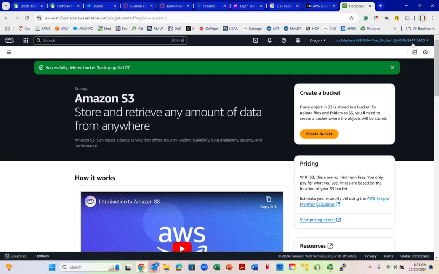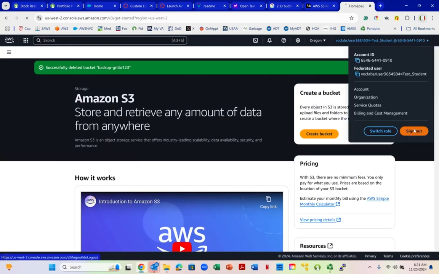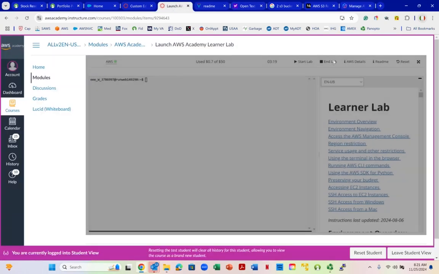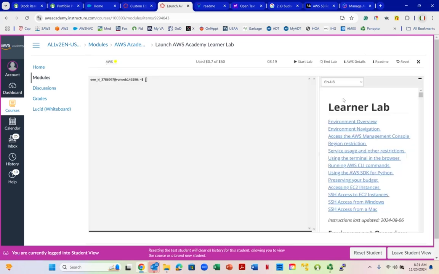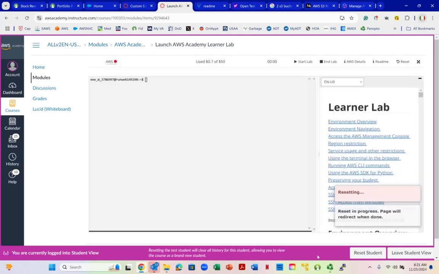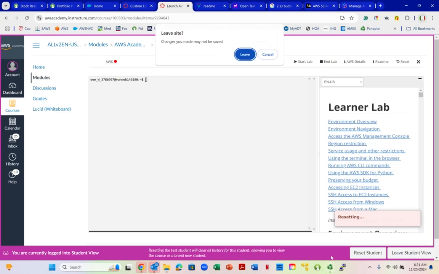You're actually done with the lab. You just log out, click sign out, go back to your Academy Learner Lab, select End Lab, and the only thing you can do is reset if you want. So that completes the lab about S3 replication and achieving some disaster recovery.